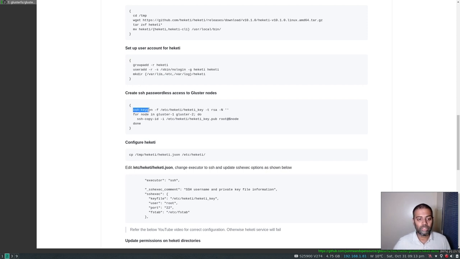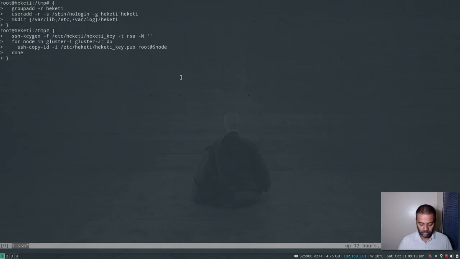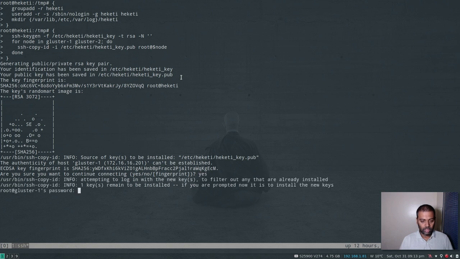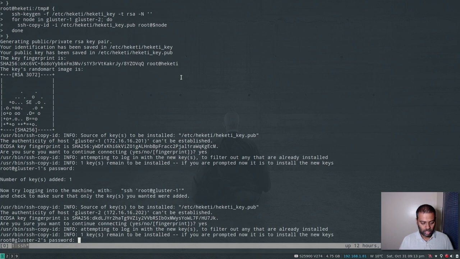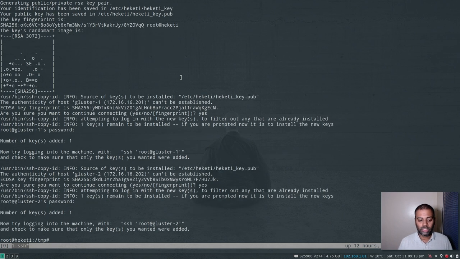So first we are using ssh-keygen to create a key pair, and we are storing the private key in this directory, /etc/heketi, which we already created here. And the key name is heketi_key. And we are copying this key to Gluster1 and Gluster2 so that we can log in as the root account without having to type in the password. Okay, let's copy that, paste it. Yes, password is admin. Okay, so I've copied my key to both Gluster1 and Gluster2.